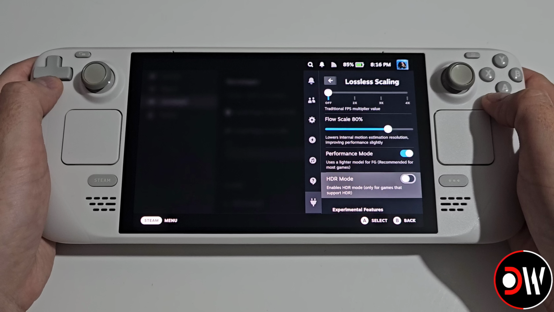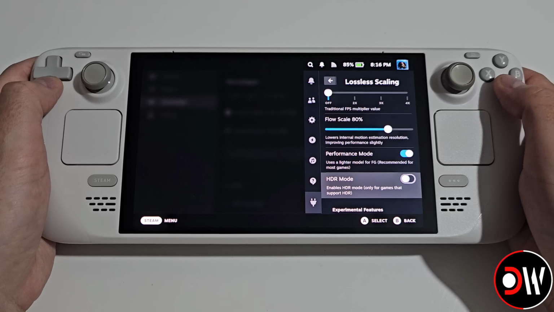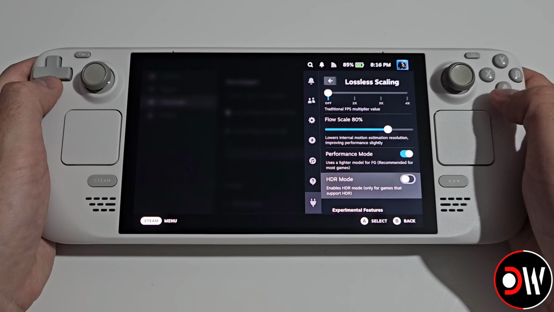HDR mode is a toggle for games that support HDR, and it is not recommended to activate this for games that do not support HDR.